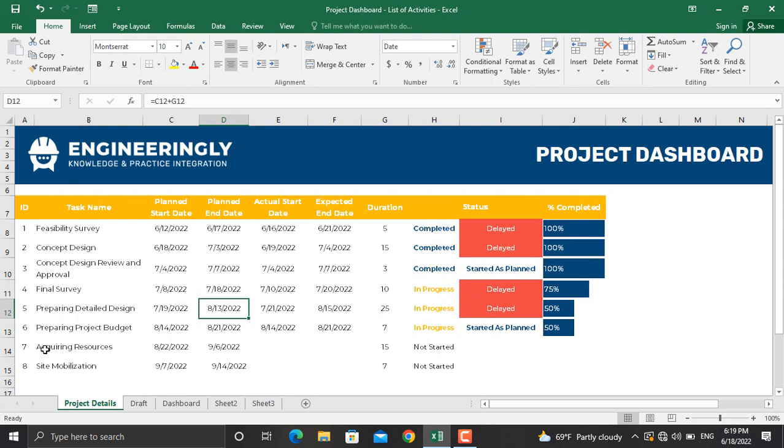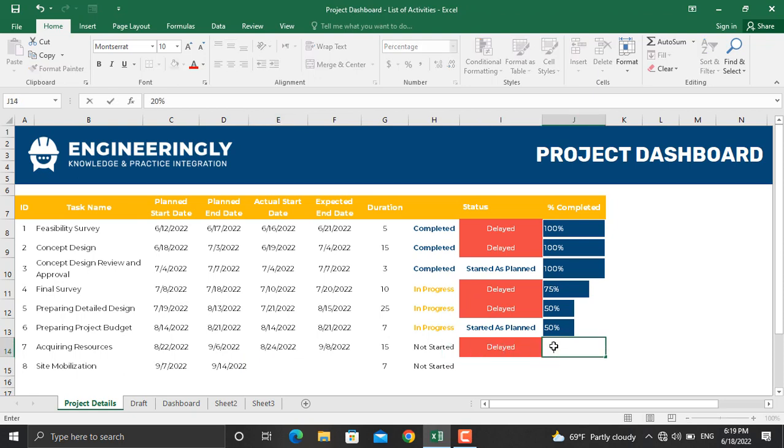For example, the resource acquisition activity here is planned to be started on 22nd of August. But let's say it starts on 24th of August. As you can see, the status here will be shown as delayed. And let's say, for example, it's 20% completed. It will show in progress.